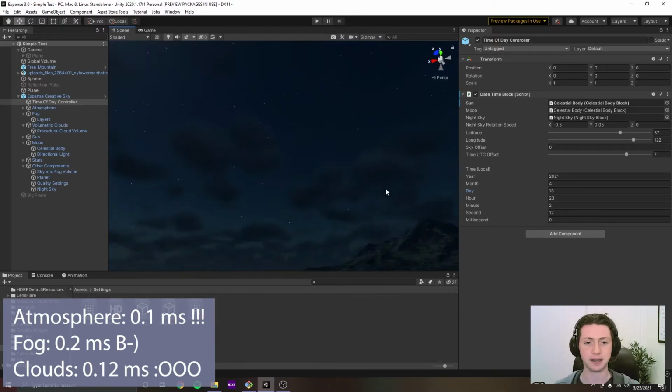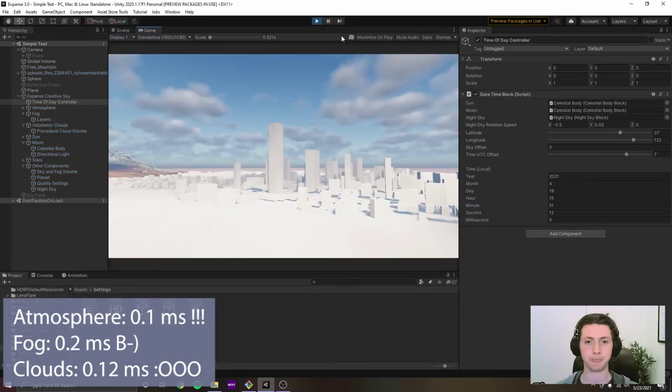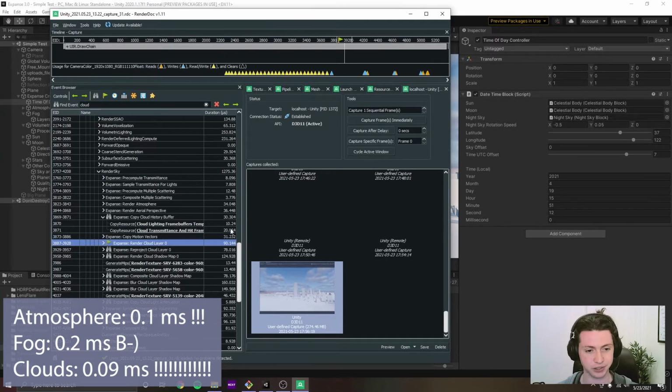But you'll see now that if we bring the sun back up and we take a capture, we're now rendering the clouds in 90 microseconds. So we've gotten down to 90 microseconds. That's crazy. If you want to use volumetric clouds and you were trying to make it this fast, you're just better off using a skybox.